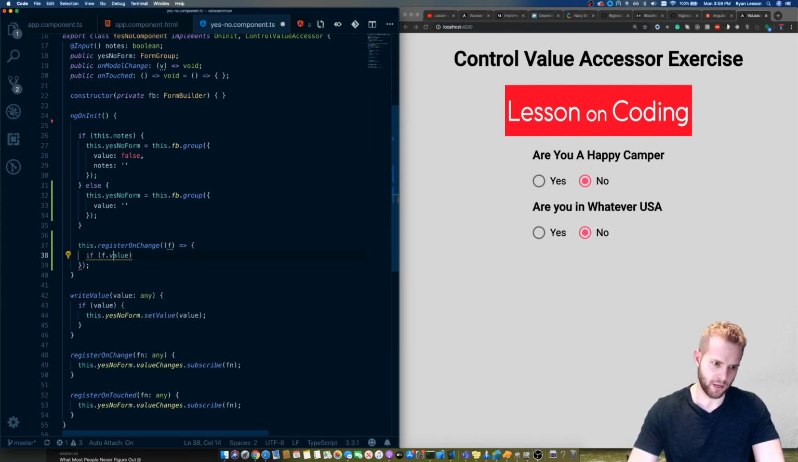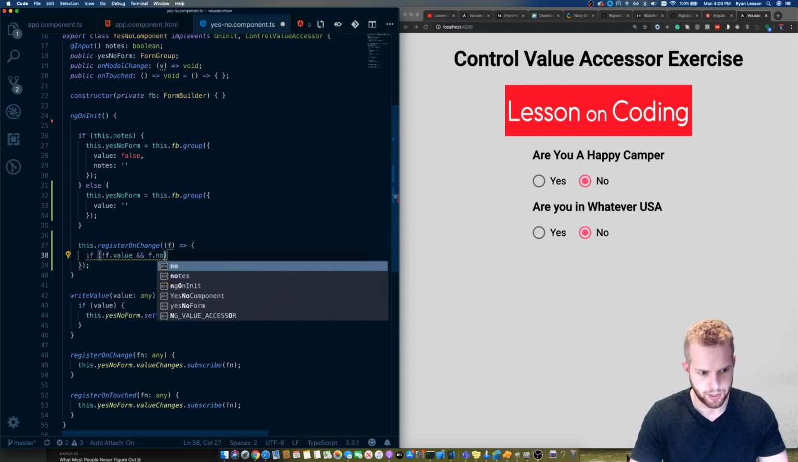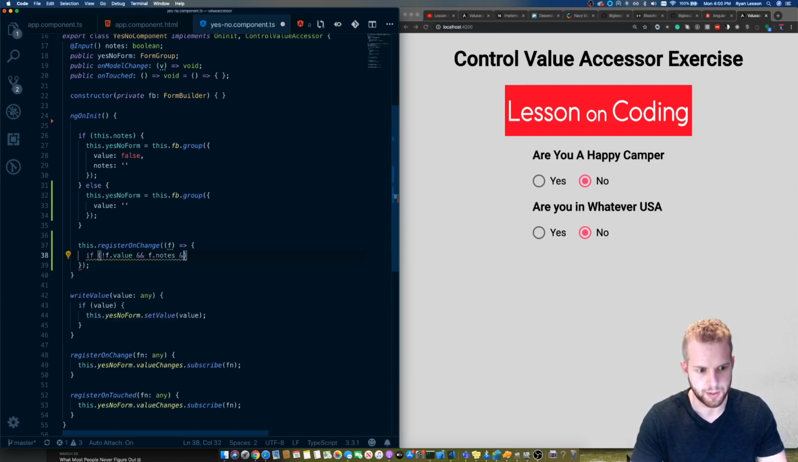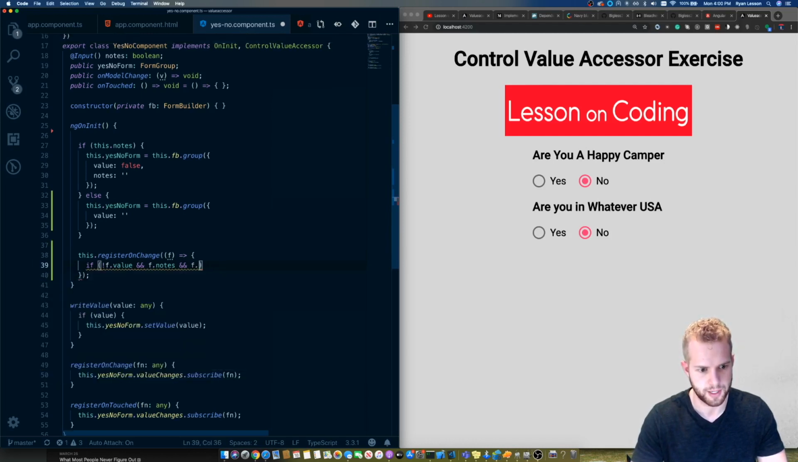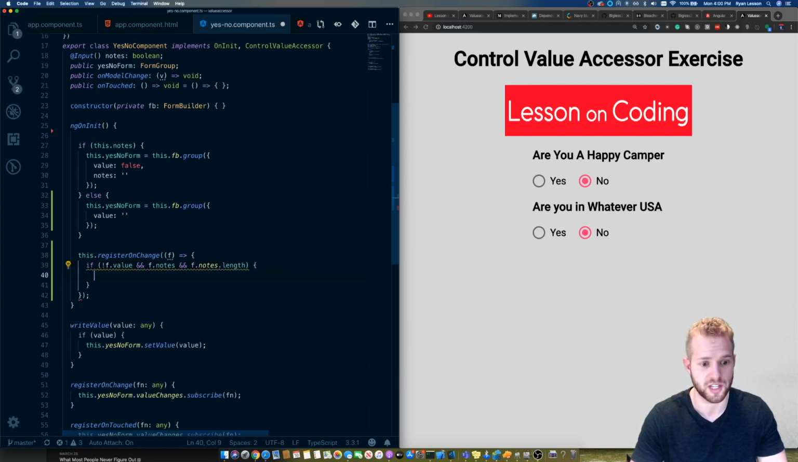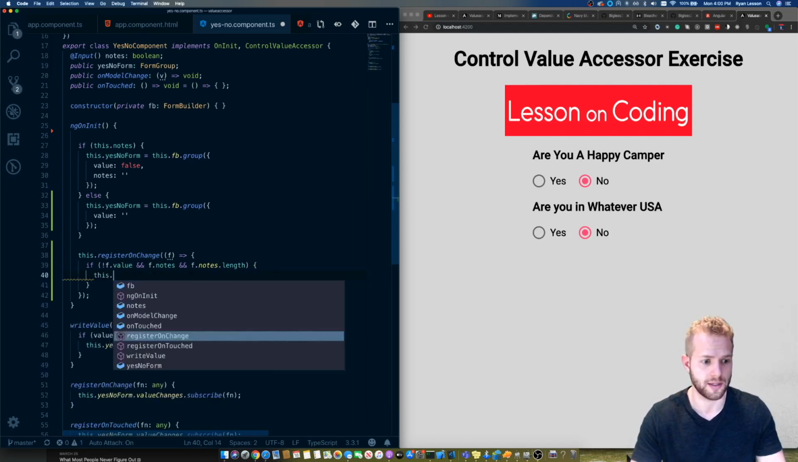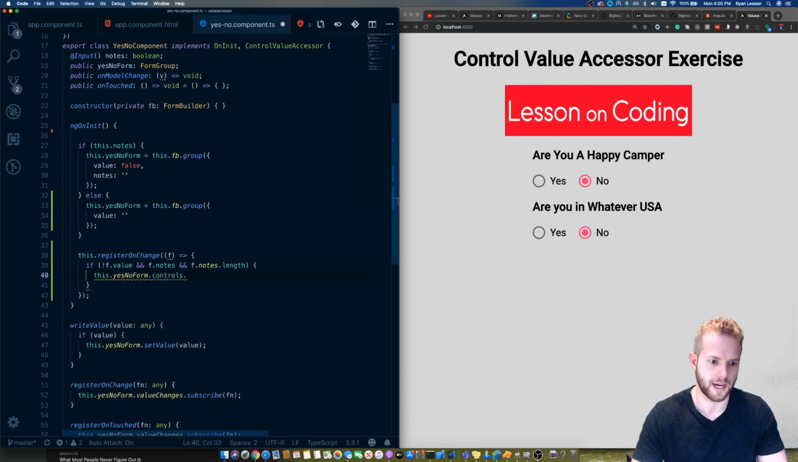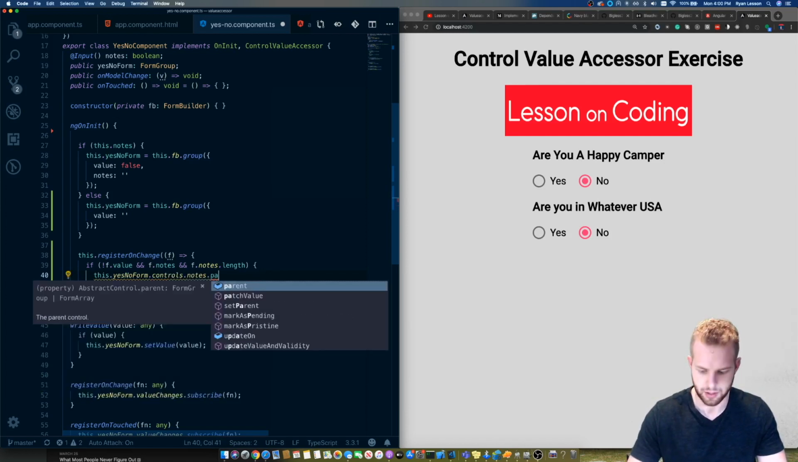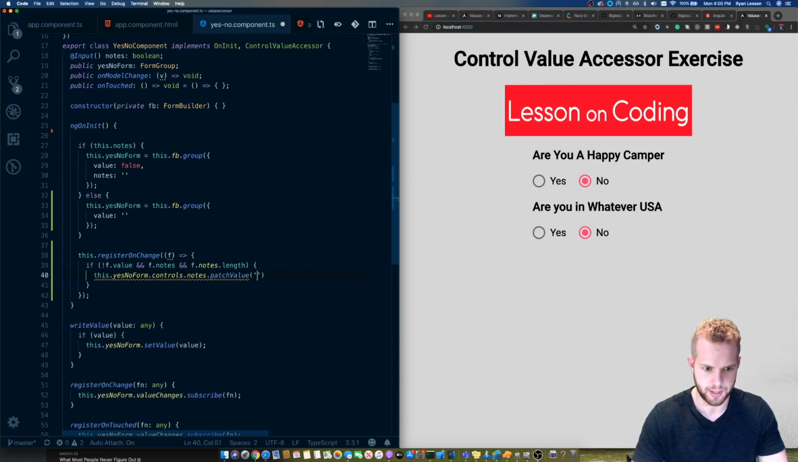So if form.value, so if the value of our form is false, so let's put the bang there, and I forget the shorthand for this, but f.notes, because it's going to run the first time and it's going to be undefined, so we have this first check it's there, then we have to go f.form.notes.length, okay, because we only want to change it if there is a length. So if it's defined and there is a length, and it's on no, we want to reset it and get rid of it. So we're going to do that really easily by coming in here and doing yesNoForm.controls.notes.patchValue, and we're going to pass in an empty string because that's the value we want to reset to.